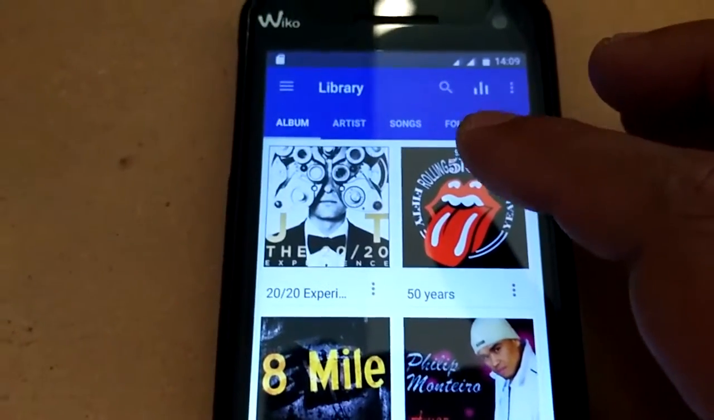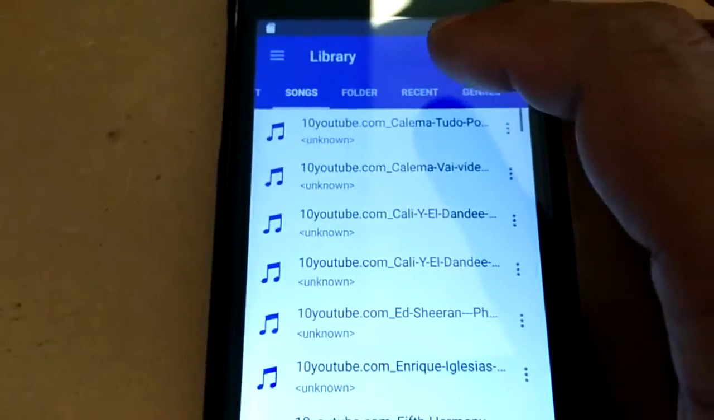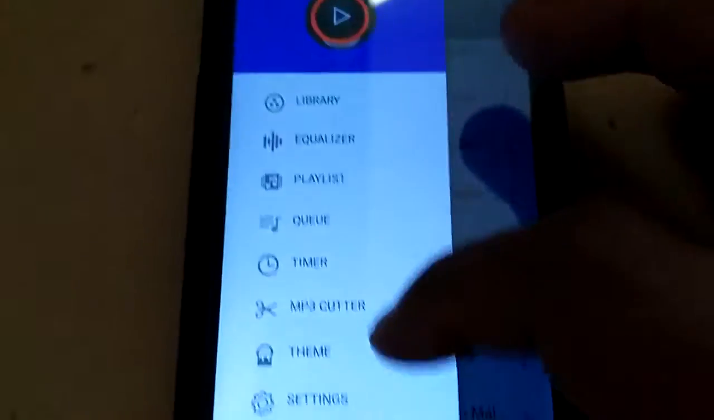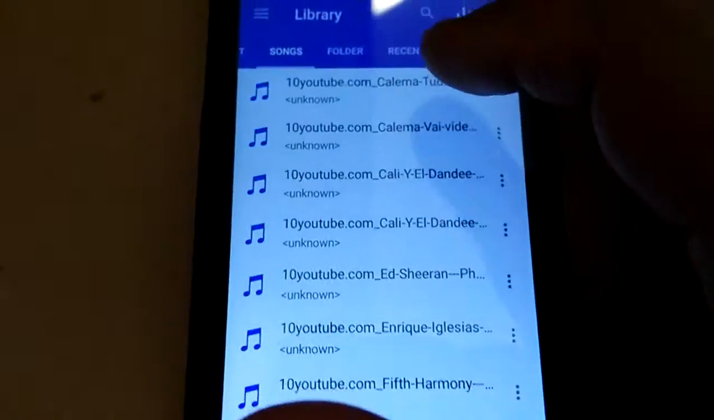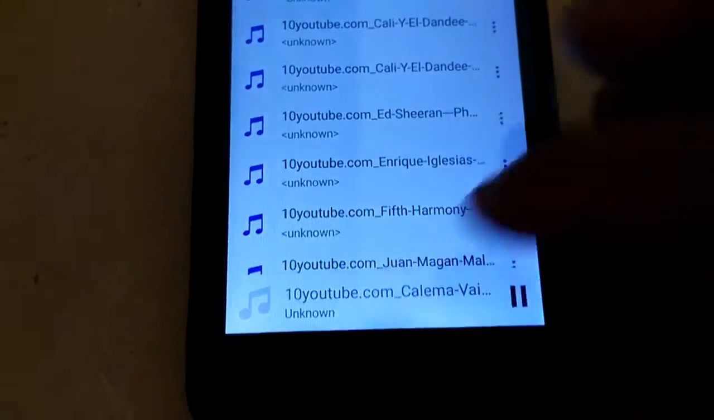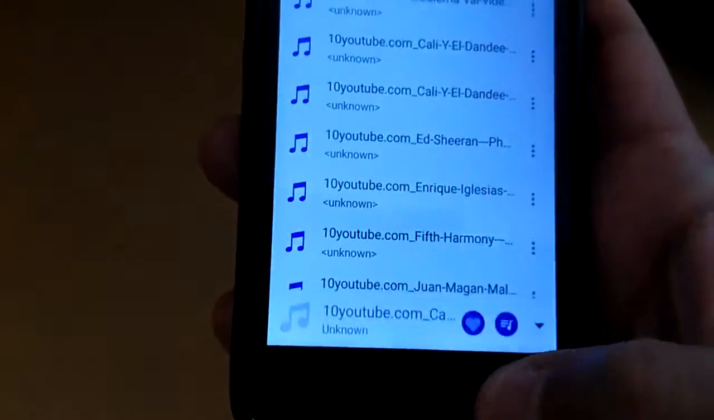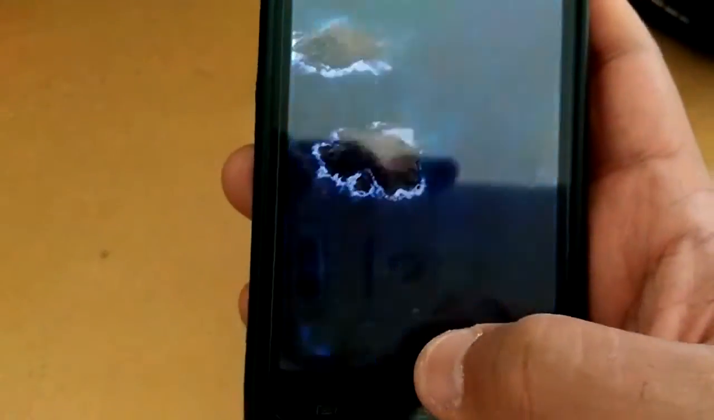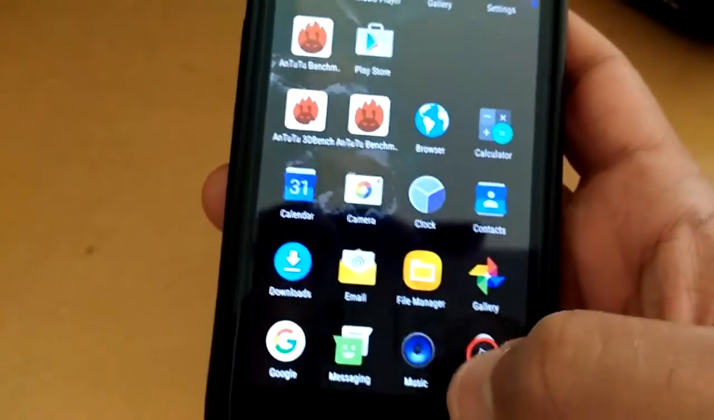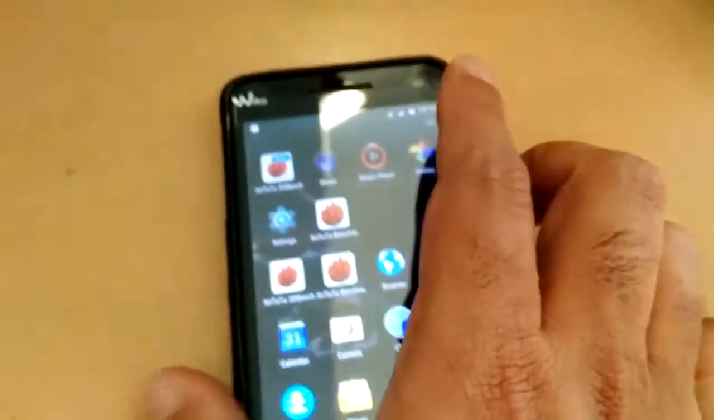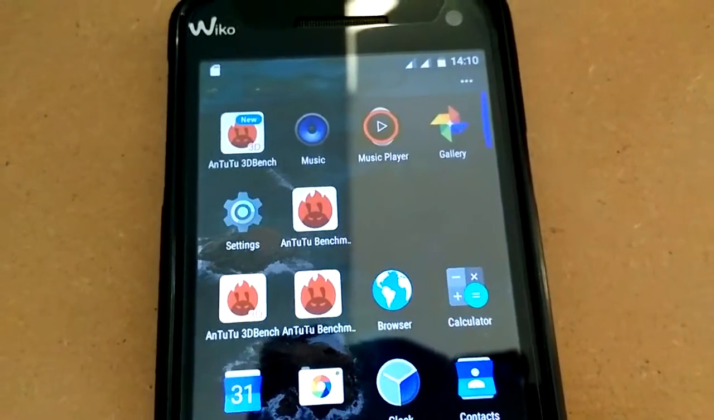I forgot to say the music app doesn't work. The default one, you just choose the music app you want. I have this one, I like it a lot, and as you see, the sound is very good, works fine. This is the music app I have. The default one, as you see, doesn't work. Okay, so don't forget.